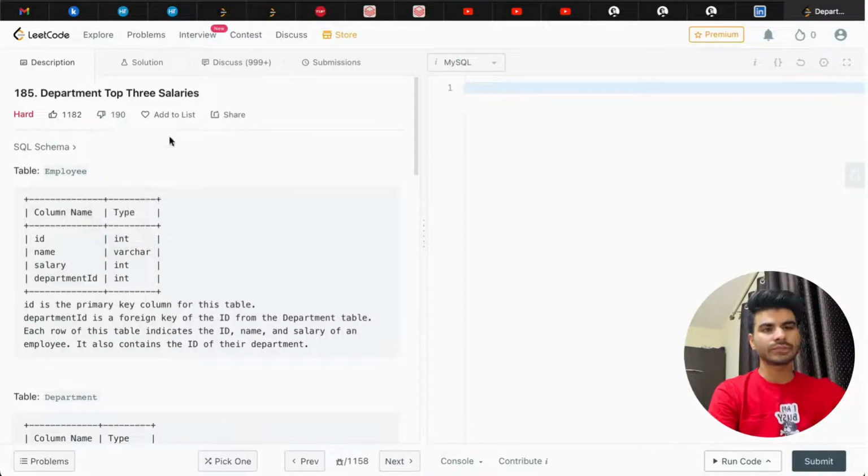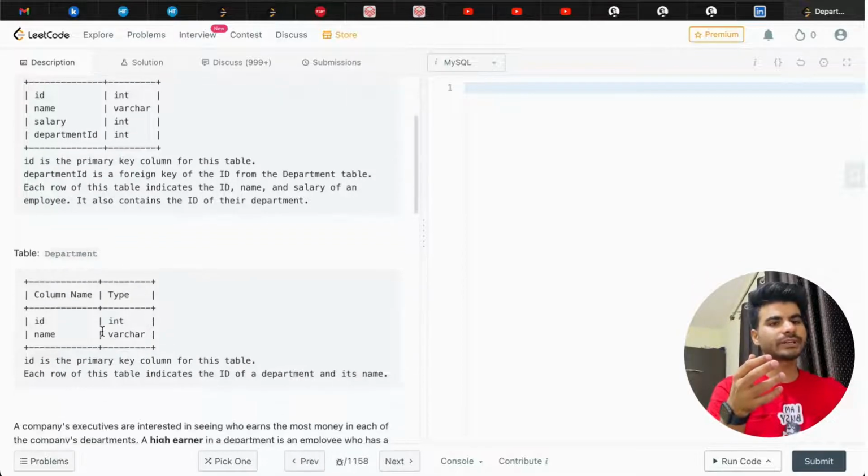As you can see, the question number is 185. I'll definitely put this question down below so that you guys can also give it a try. The question has two tables. One is the employee table, which has ID as a primary key, and another one is the department table, where ID also plays as a primary key.